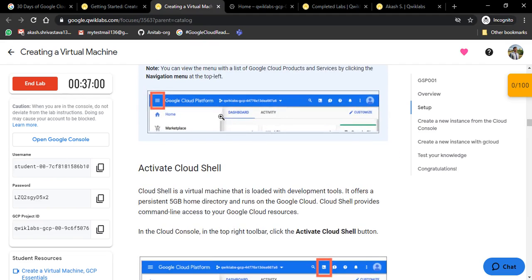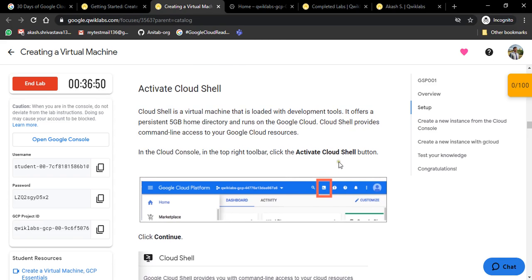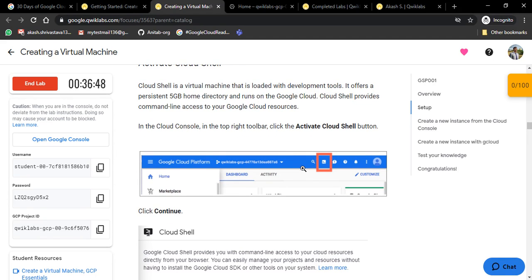So now this is the Google Cloud platform. It tells us to activate Cloud Shell. You can read about Cloud Shell here and what all it has to provide. So let's go and activate it. As I said earlier, this lab is self-explanatory. Not only this, but all the labs present on this Quick Labs platform are self-explanatory. You just have to follow the instructions carefully and perform all those steps.